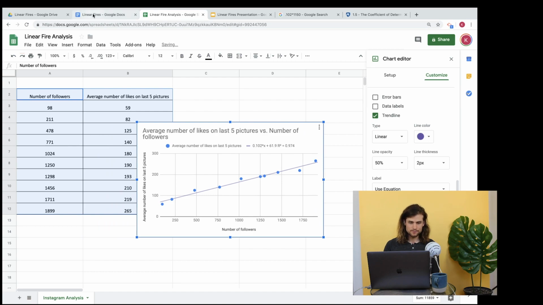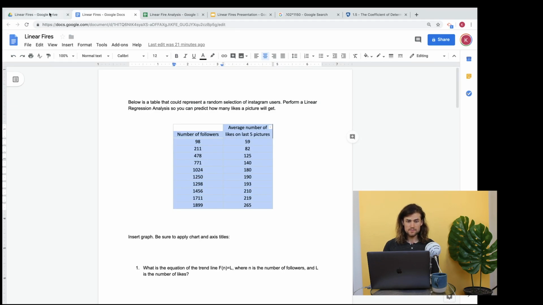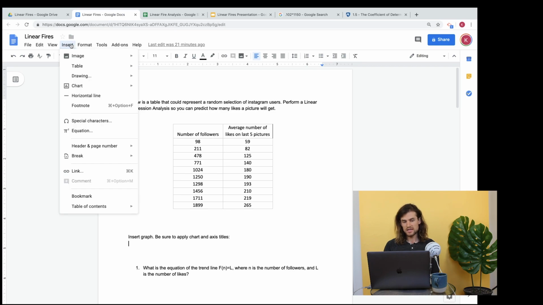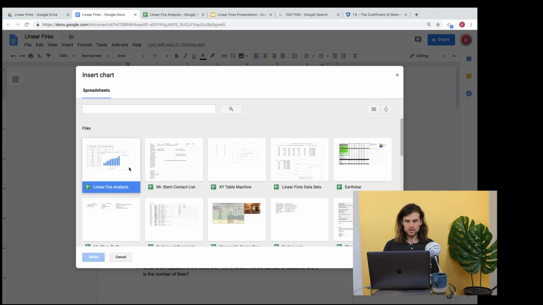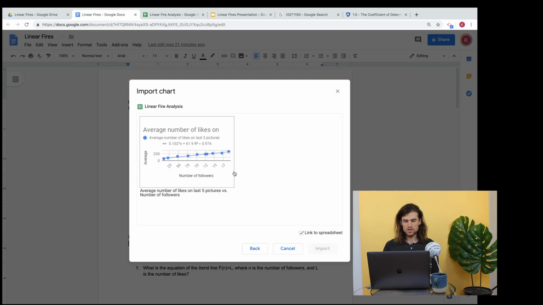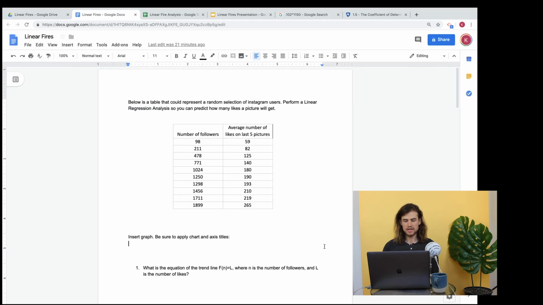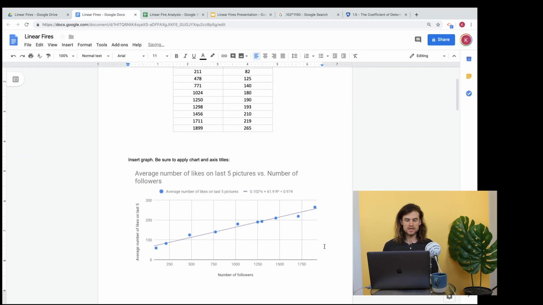That's perfect. Let's come over here to our worksheet and right where it says Insert Graph, be sure to apply chart and axis titles. We'll click right below it here and we'll click on the Insert button. We'll insert a chart from Sheets. Take that one, click on it and click Import. All right, there it is.